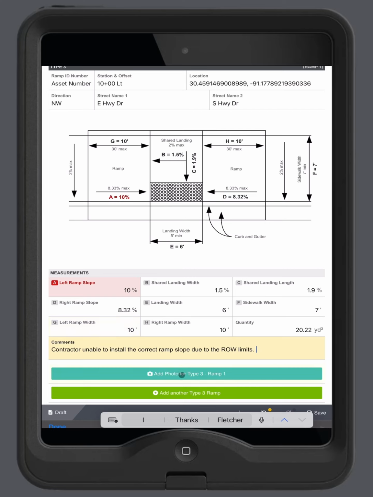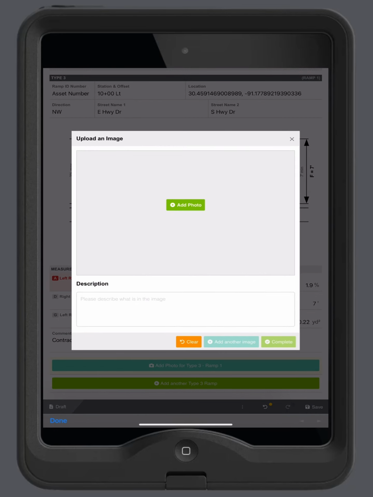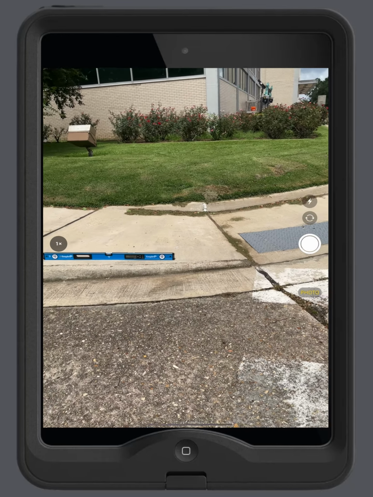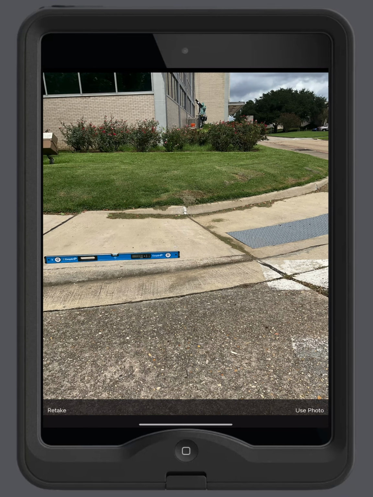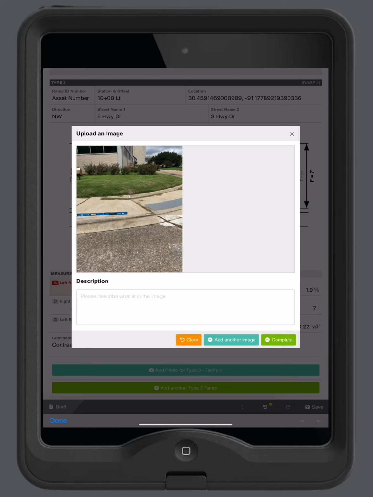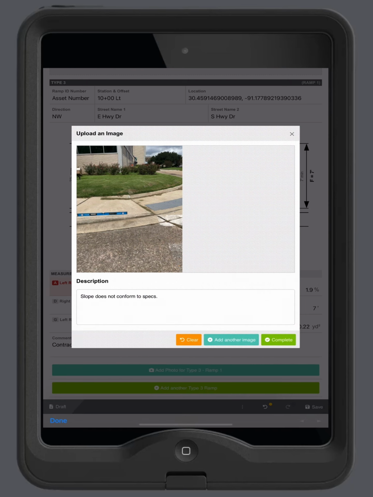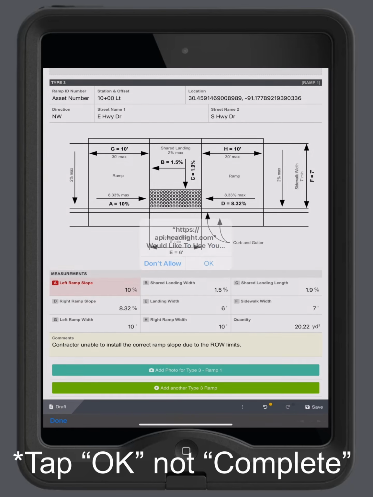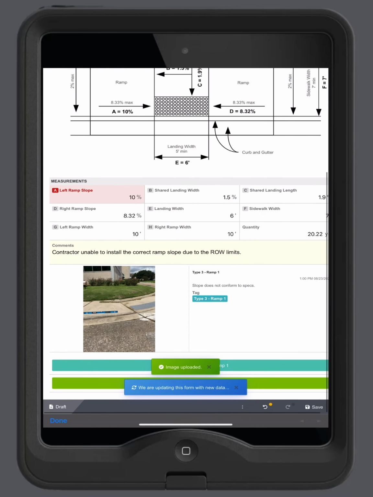As with all HeadLight forms, we have the ability to add photo documentation. To add an image, select the Add Photo button, press the green Add Photo, take the image, then select Use Photo. Type a description of what is in the image. Tap Complete to allow location. Save and wait for the image to appear in the form.